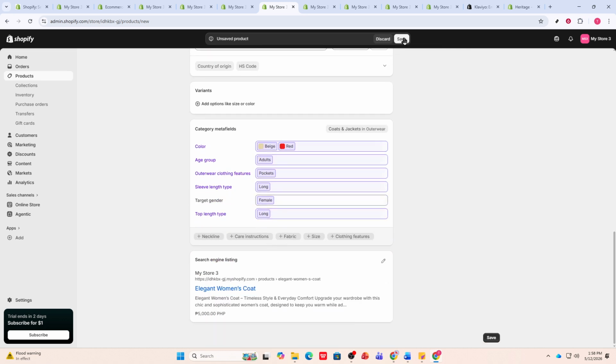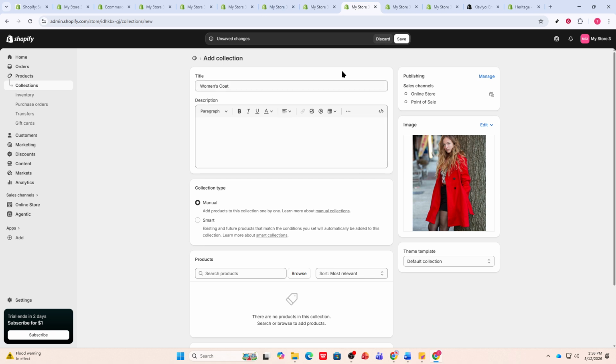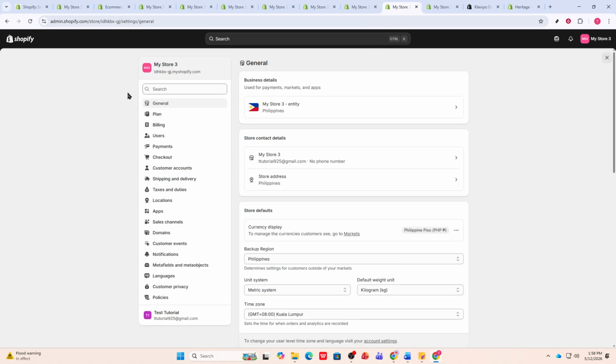Build your essential pages: a welcoming home, a shop page that leads to your collections, an about us with your brand story, contact for support, an FAQ for quick answers, and shipping and returns so policies are clear up front.